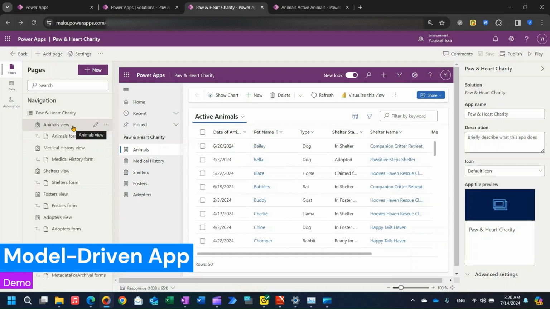In the design view of our model-driven app, we'll see the different views and forms that are tied to each of the tables that we have discussed earlier. Let's go ahead and play the app and make some changes.